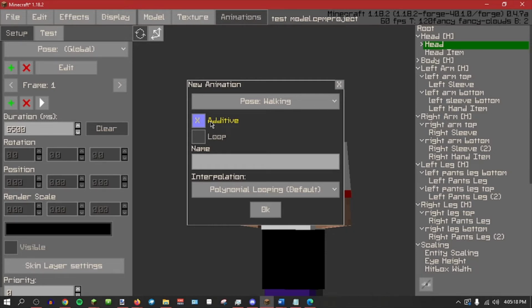Additive means that if you are walking and you do anything else, the walking animation will not override that animation. So if you're walking and you punch, the walking animation will not override the punch. If you uncheck additive, if you're walking and you punch, the punch will not play.